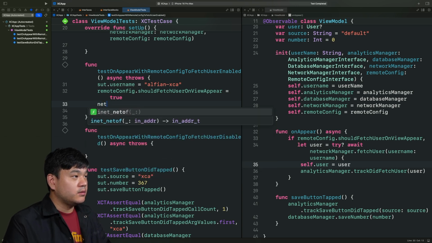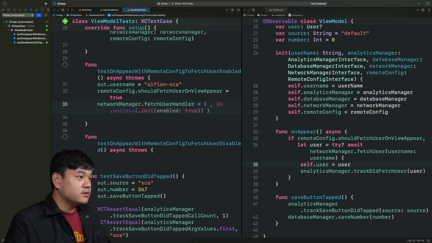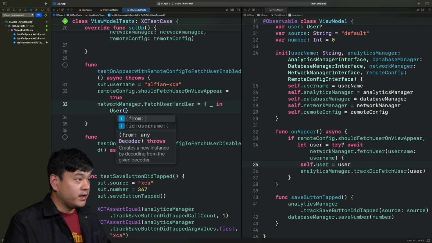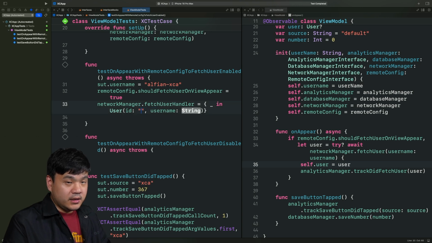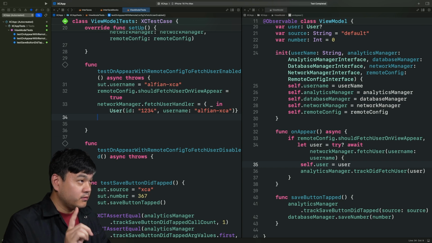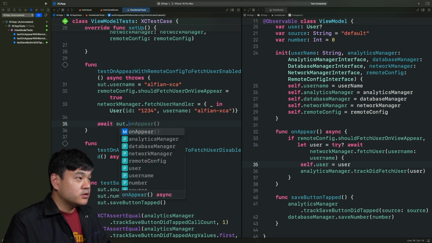And the next one is this network manager. We also need to mock this fetchUserHandler, the result value. So fetchUserHandler, in here we just provide a fake stub. The ID, let's say, is 1234, and the username needs to be Alfian-XCA. Okay, and then we already have this control so that we can verify the flow. This flow will get invoked because this is true in here. So fetchUser and shouldFetchUserOnAppear on the remote config. Now we can invoke this await sut.onAppear.